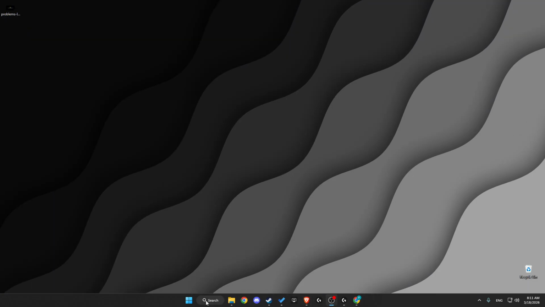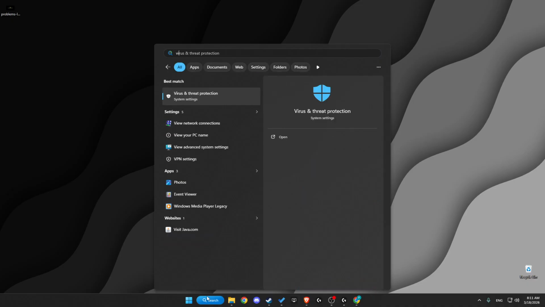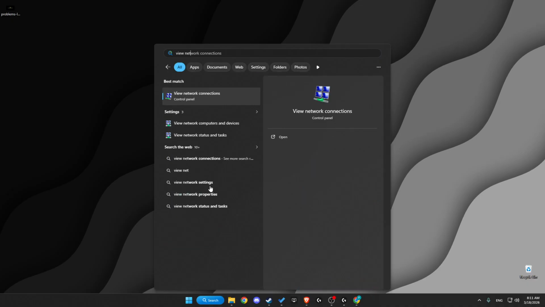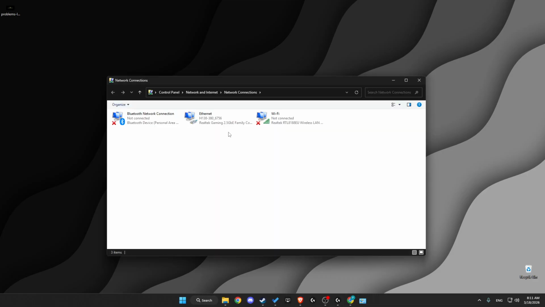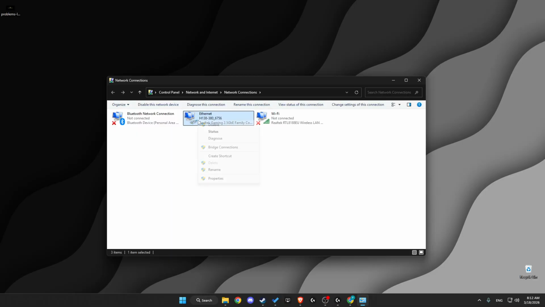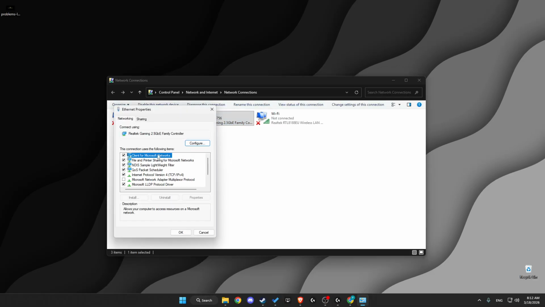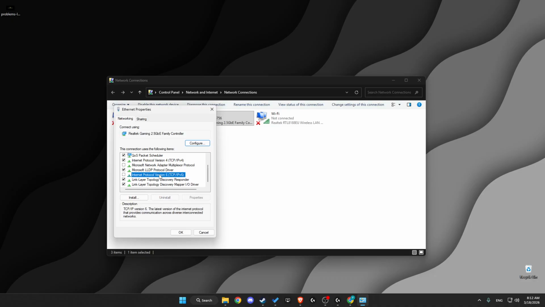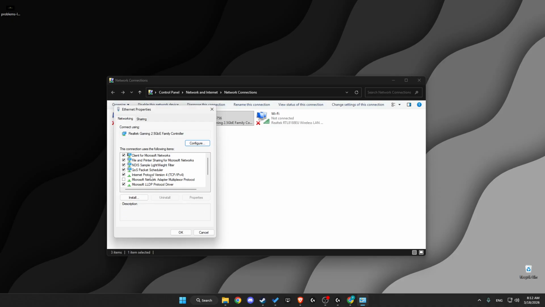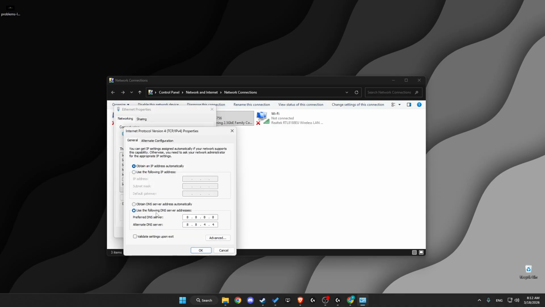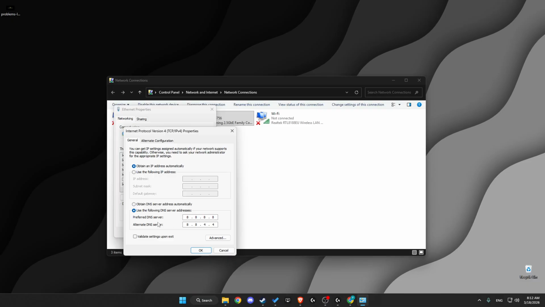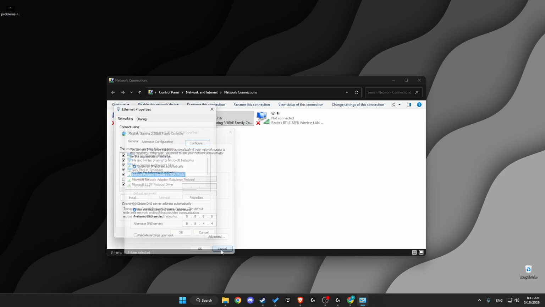Other step is you need to go and search and write view network connections. On view network connections, find your internet connection. In my case, Ethernet. Right click, go to properties, then look for Internet Protocol version 6, make sure it is disabled, then go to Internet Protocol version 4, select use the following DNS server addresses, and on preferred DNS server you need to write 8.8.8.8, and on alternate DNS server 8.8.4.4, and apply the changes.